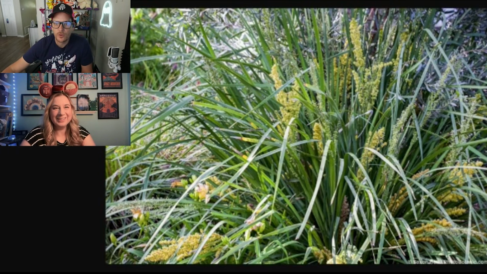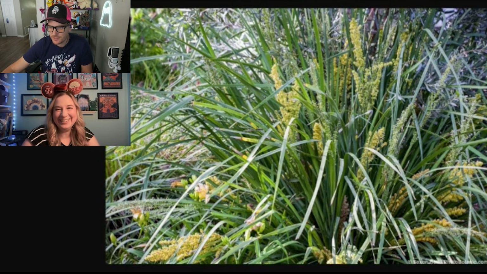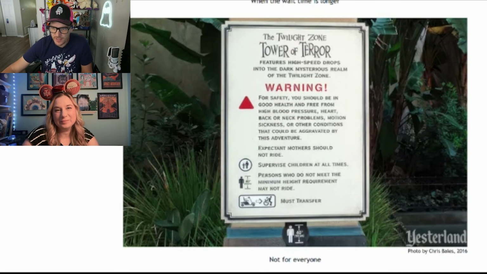Ornamental grasses. Get excited for ornamental grasses. You can see them particularly right here next to the warning sign over on the left-hand side. You see those guys. Yeah, and it does have the Twilight Zone Tower of Terror's full name on there.